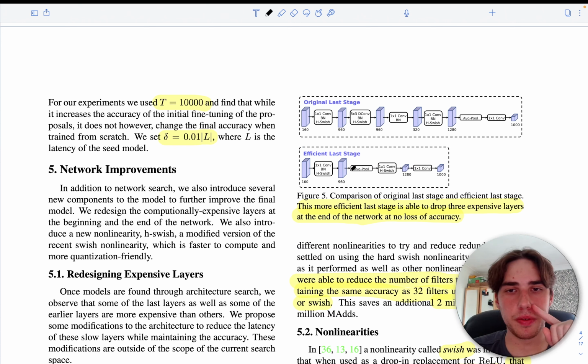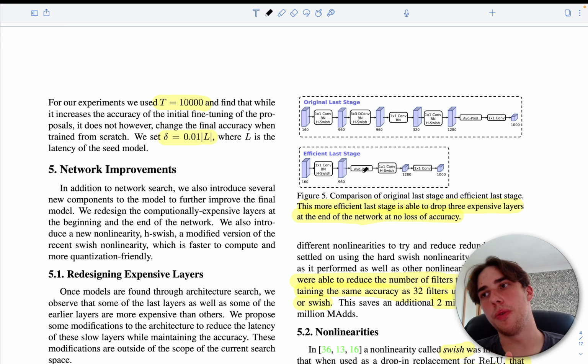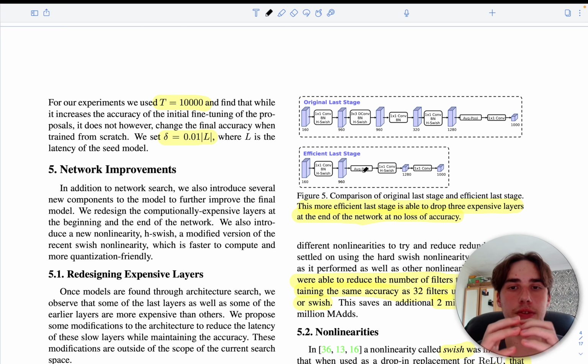So what they came up with: if you put the average pooling before, you reduce the size of the input from 7 by 7, for example, to 1 by 1. And when you apply the convolution later on, you have so much less computation with 1 by 1 rather than 7 by 7, right? So in this case, this more efficient last stage is able to drop 3 expensive layers at the end of the network at no loss of accuracy. So that's the one change they did.